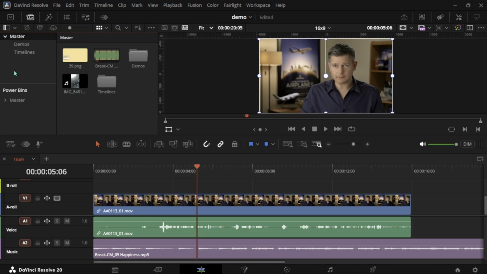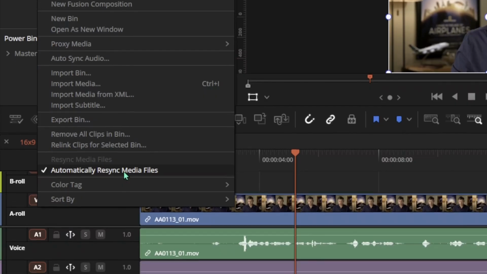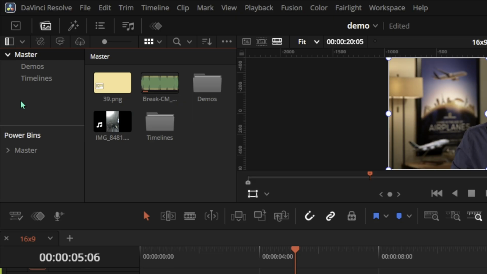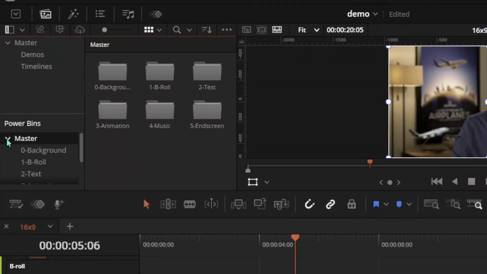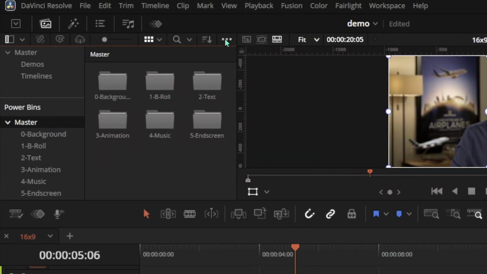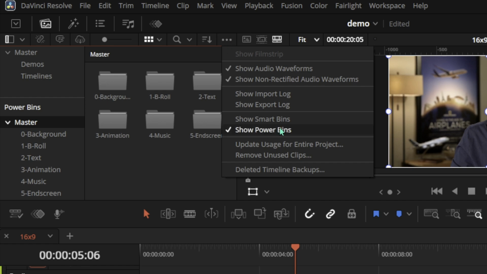Back to the media pool, you can right-click master and check resync media files. So if you ever add more assets to your project folder with auto sync checked, it'll automatically show up here. For your power bins, here's where you add your most used assets. And if you don't see this folder, click the three dots here to show power bins.